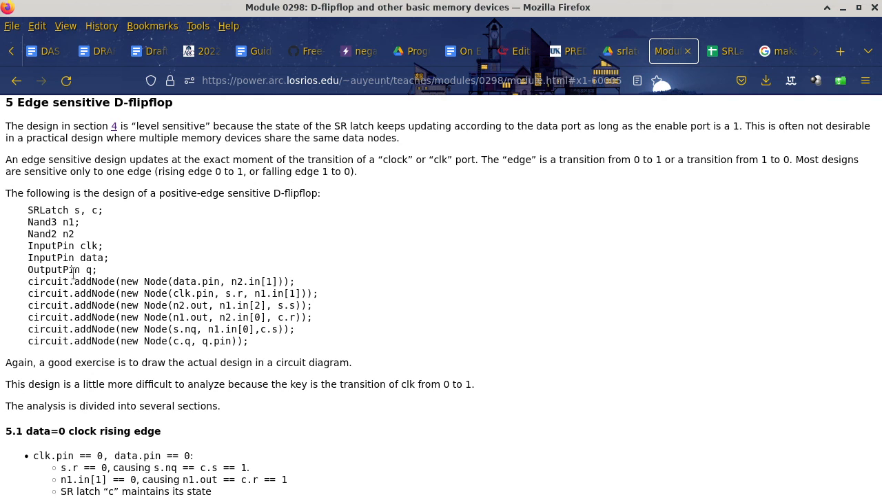It has 1 NAND gate that has 3 inputs, 1 NAND gate that has 2 inputs, has got clock. D is data, okay, so these 2 are basically the same thing. What we know as the D pin is the data pin here. Has a single output pin, which is Q. And then the rest is just describing how the ports are connected.